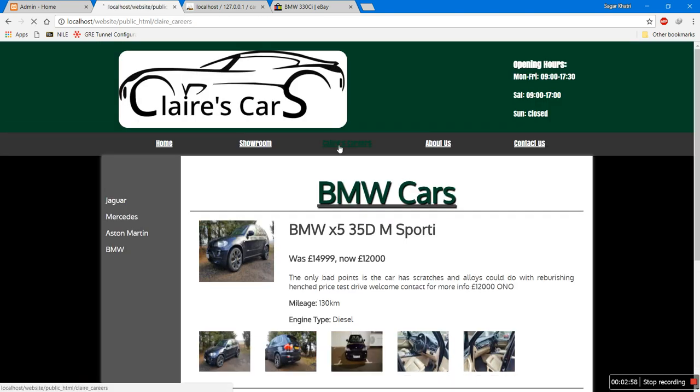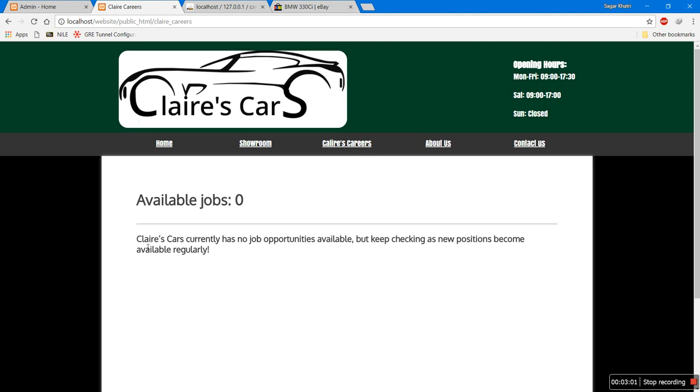Now I move to the career page. It says available jobs 0, meaning there are no new jobs currently available. It says Claire's Cars currently has no job opportunity available, but keep checking as new positions become available regularly. As per the requirement, I embedded this in my website. But additionally, the admin can add a new job. If the admin adds a new job here, you can see an increment in available jobs, and you can optionally click on that job and view what the job is about.